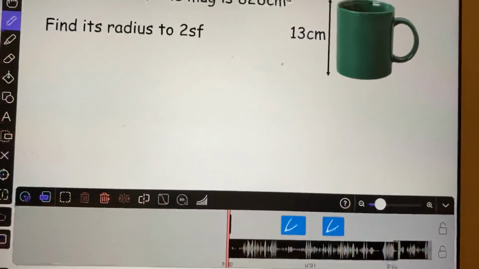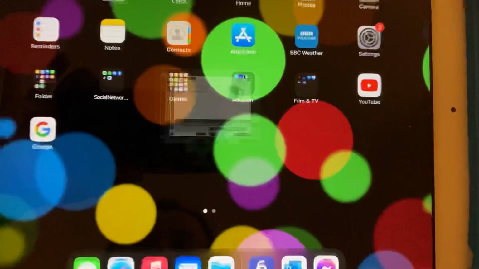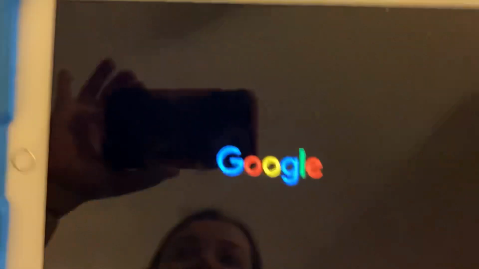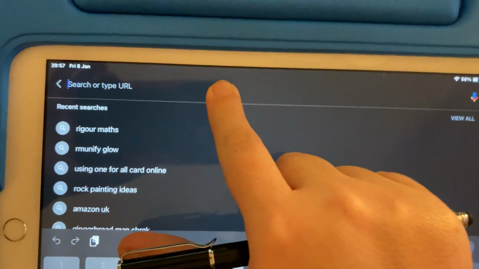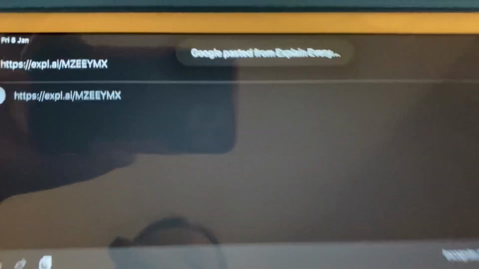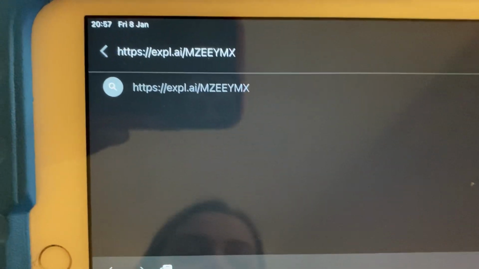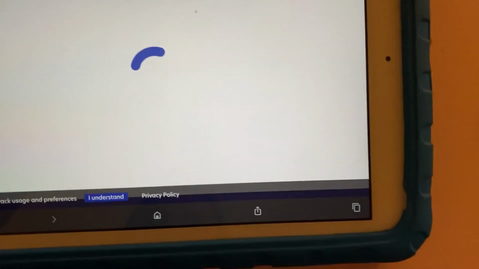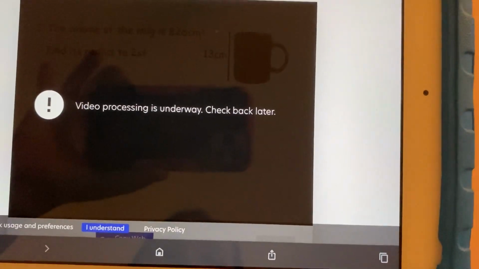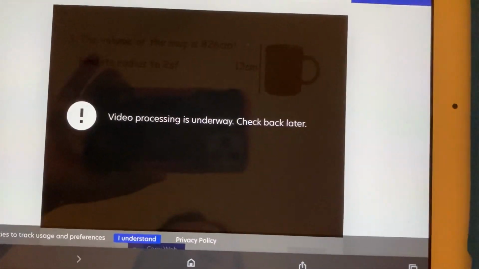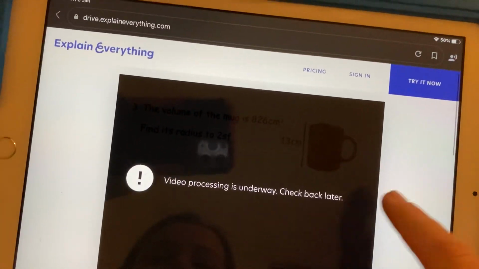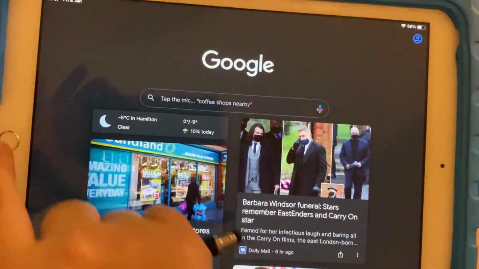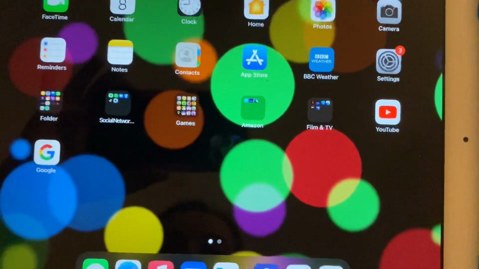What I'm going to show you, this is just one of the ways to do it. So I'm going to come out here just now. I'm going to go to the internet. Sorry, you can see me in the video there. And I'm just going to paste in that web link. So there was the web link for Explain Everything, and it opens it up. Oh, the video processing is still underway, so I've literally just made the video. So what that will do is it will put it into there. Okay, so I'll come back and show you that again in a second.